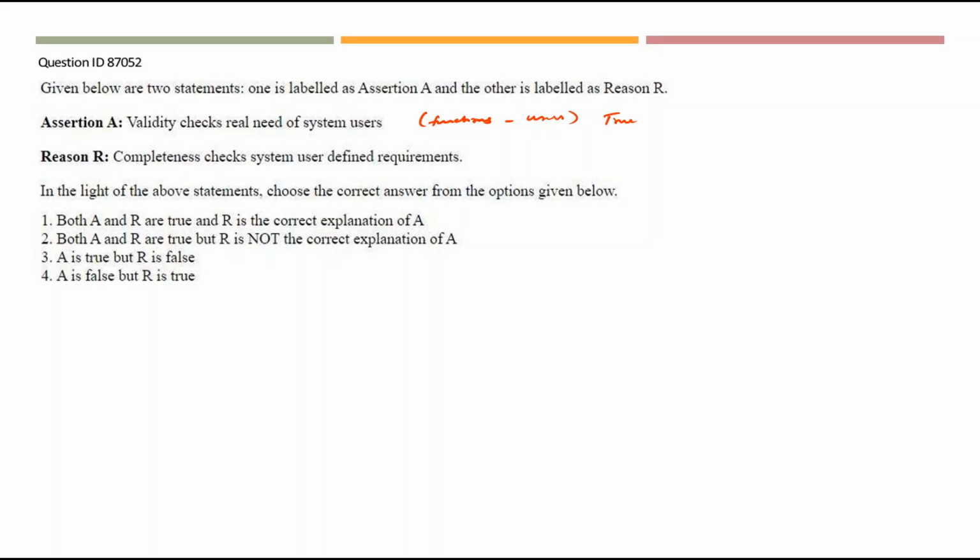This is also true. What kind of requirements are these? Requirements cover all aspects of the system. It can be functionality, performance, reliability, security and usability. All the aspects of the system are covered in these requirements. So completeness will check system user defined requirements. In the light of the above statements, choose the correct answer from the options given below.